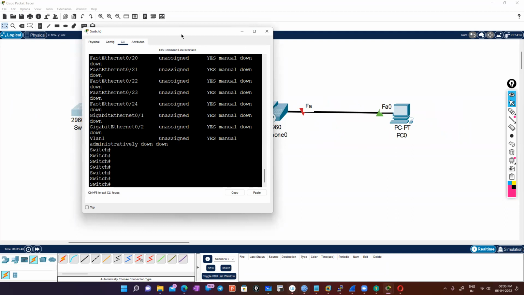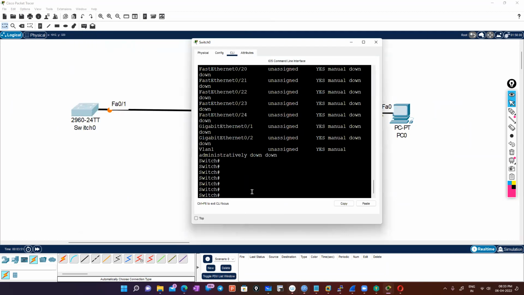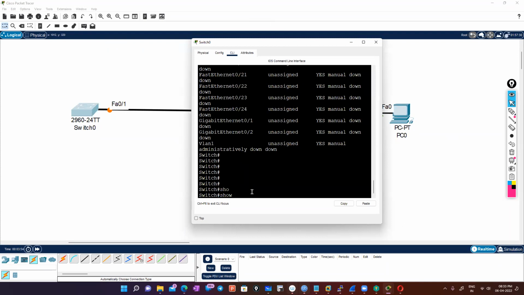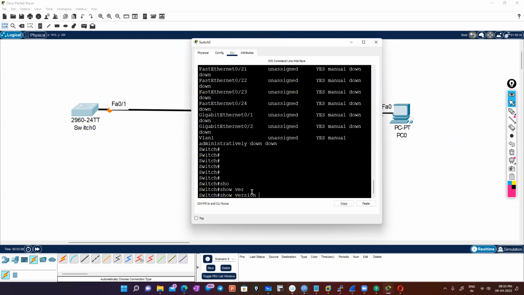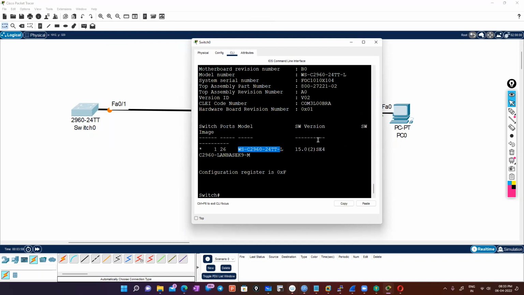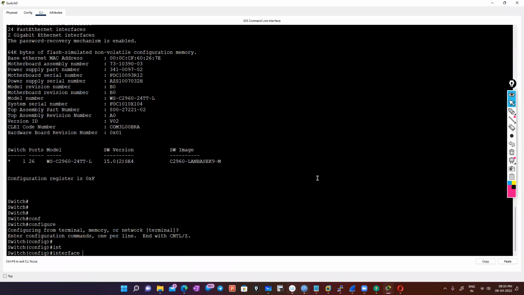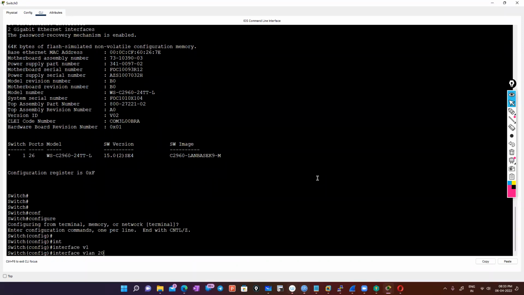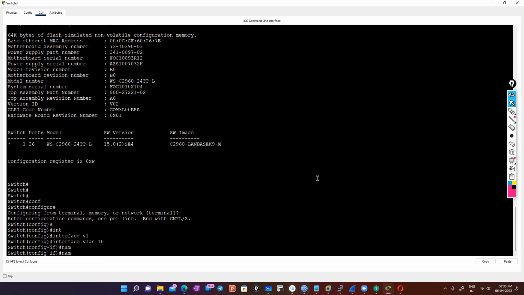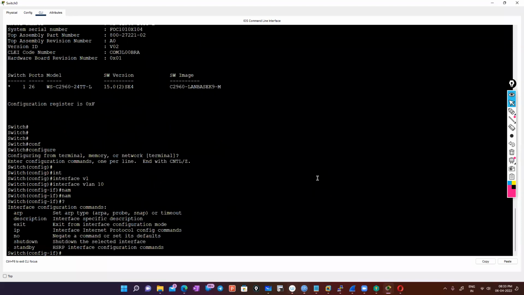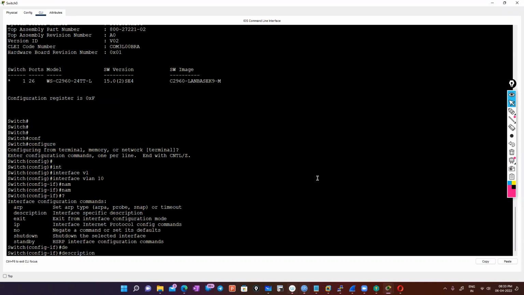Let me go configure. First, I have to check that this is an L2 switch. If we give show version, it's a 2960. Let me try to create an interface VLAN. Okay, I can do that. So I'll do VLAN 10. Name, I cannot give the name. We give a question mark to see what possible commands I can run. Description, I can give. Okay, I'll make it voice VLAN.